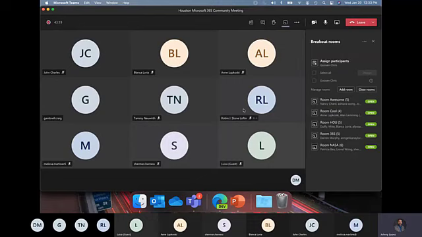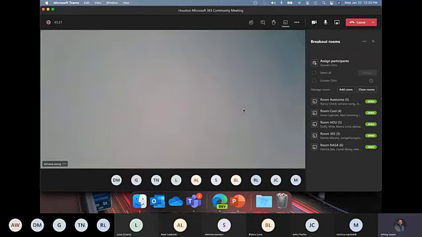Once we start seeing everyone come back in, I'm going to show you as an organizer how to participate in the chat without even going to the breakout room. So once I see everyone come back, everyone's making their way back.